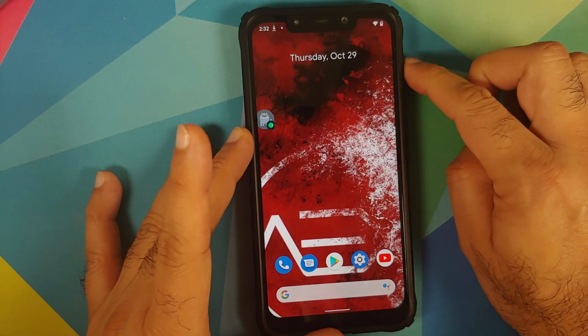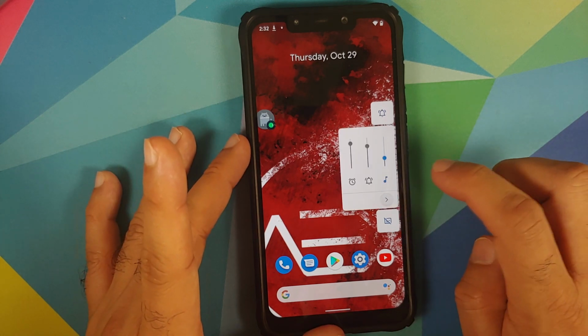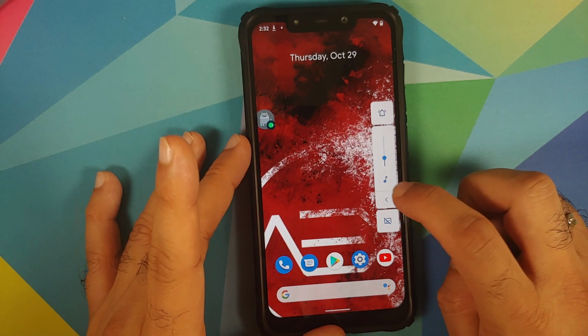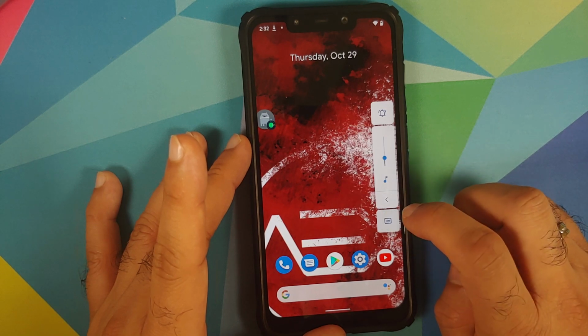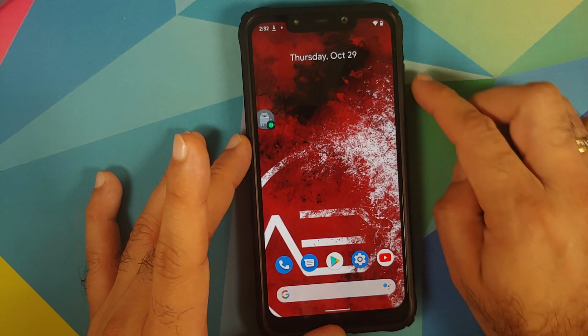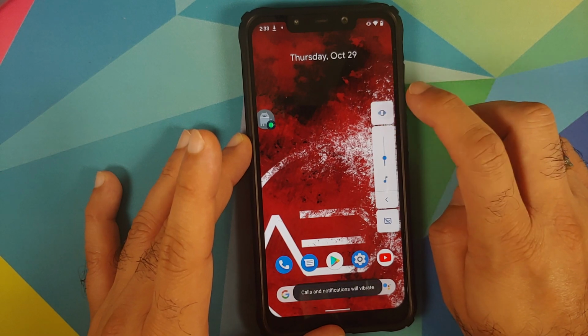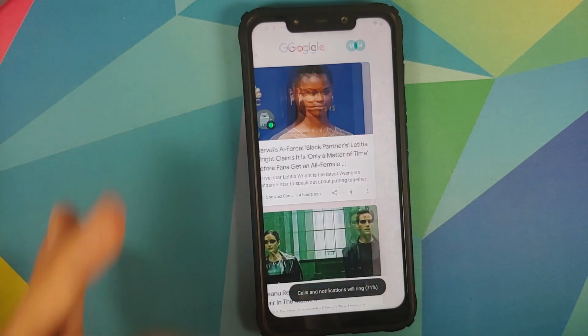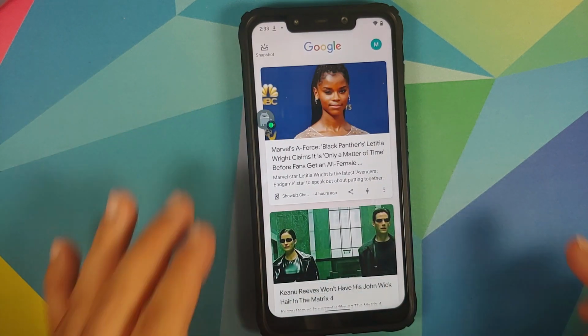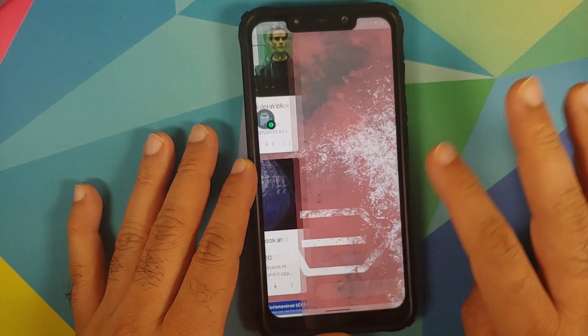Next up, we can have a look at the volume panel. So this is how your volume panel is going to look like. And yes, you do have the expanded volume panel. The bottom button is to toggle on and off live caption, and the button on the top is to toggle between the different ringer modes which you have. If you swipe on the left, you do have access to your Google feed. Here it is. No lags, no jitters.